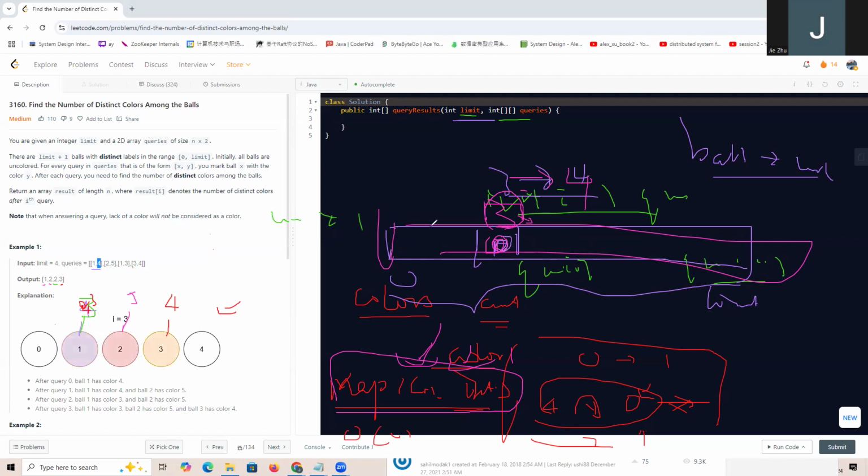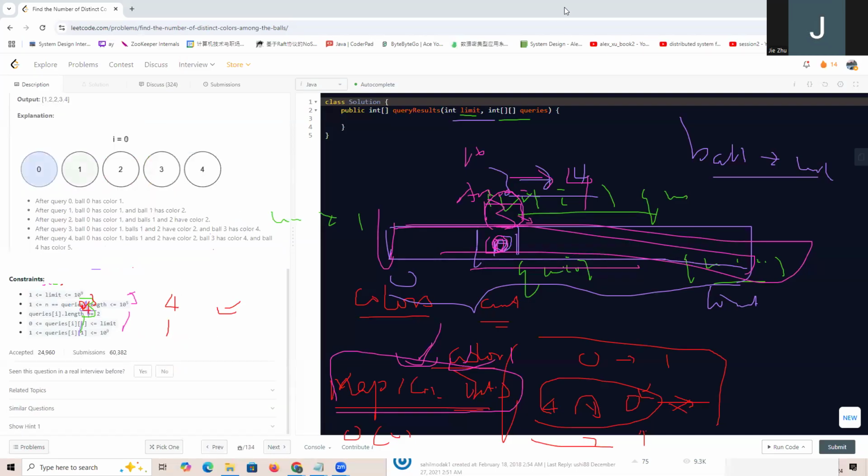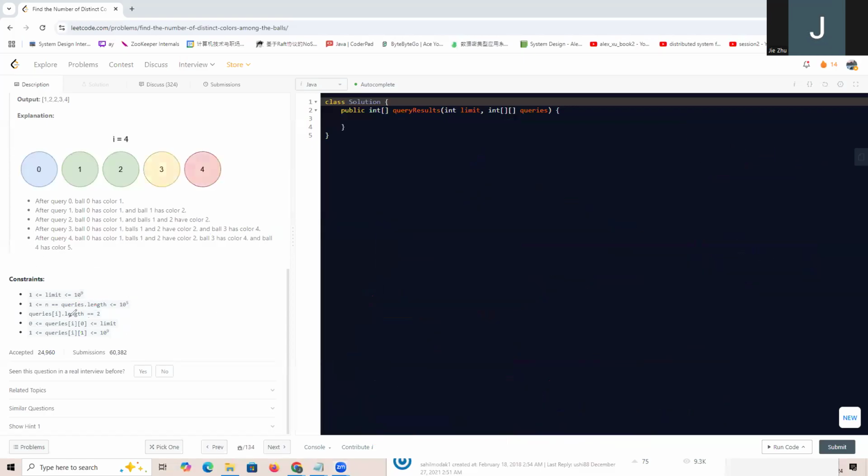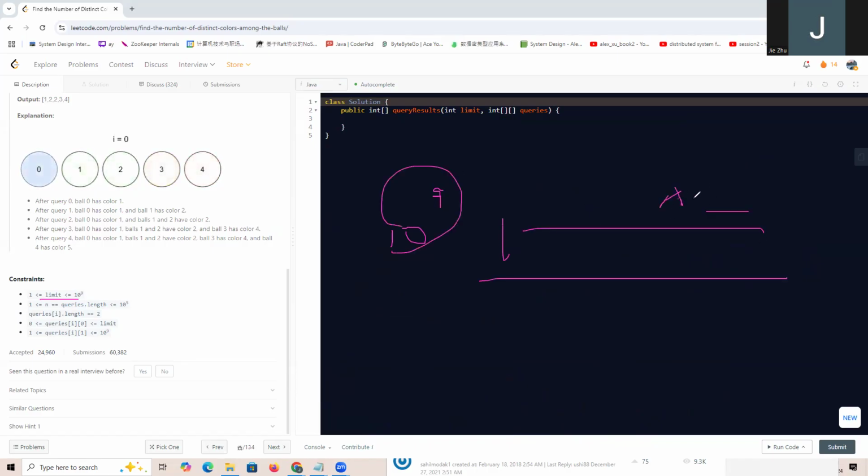So we need another data structure, either an array or a map. For this question, it's better we have a map to record the color. The reason is you'll see the limit is 10 to the power 9, right? So if we have an array of size 10 to the power 9, it will be 10 to the power 9 space complexity, right?